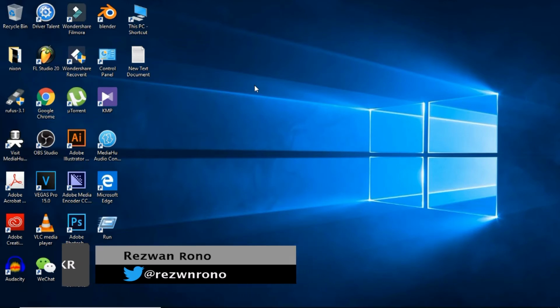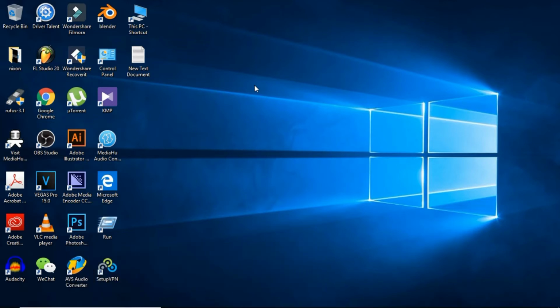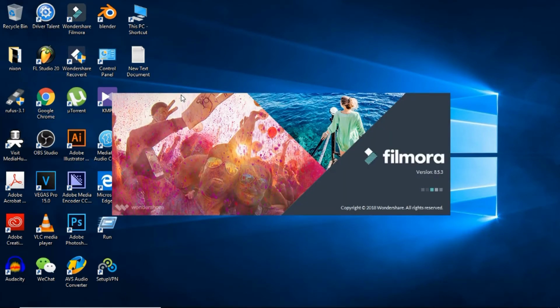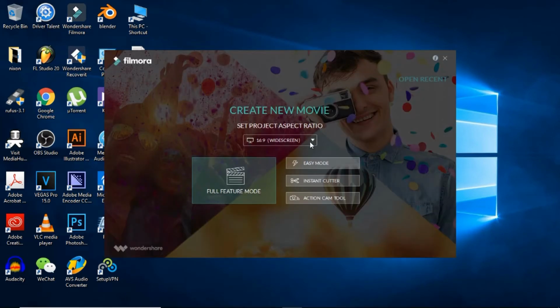Today I am going to be showing you how to edit videos with Wondershare Filmora. So let's get straight into the tutorial. Open Wondershare Filmora. Set your project aspect ratio 16:9 and select full feature mode.